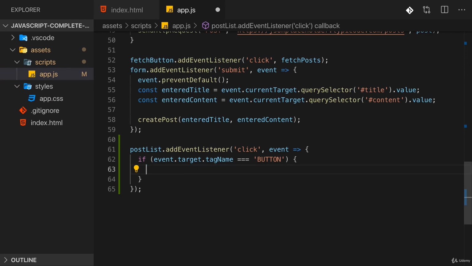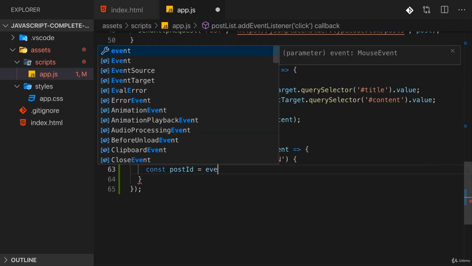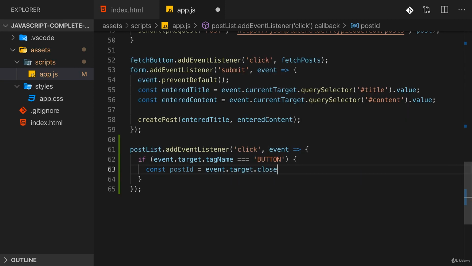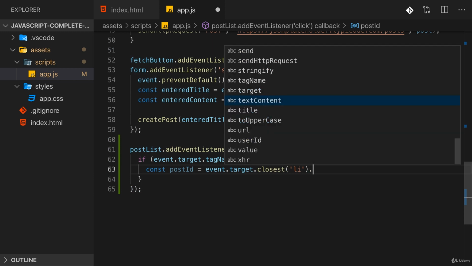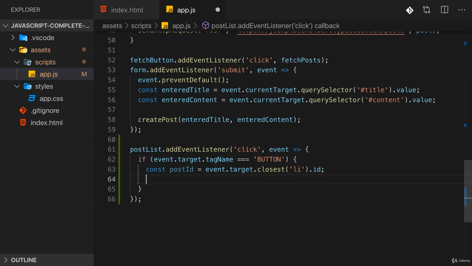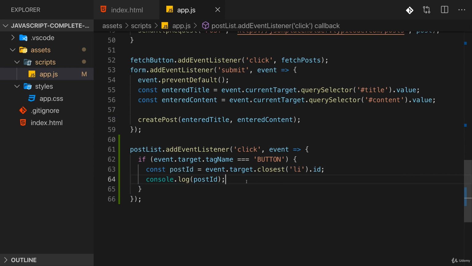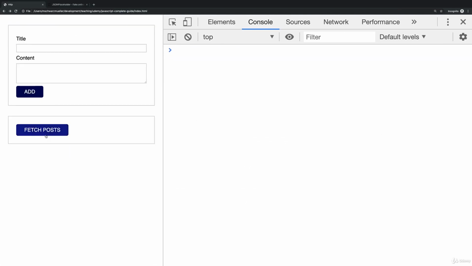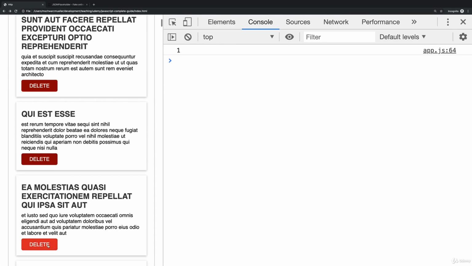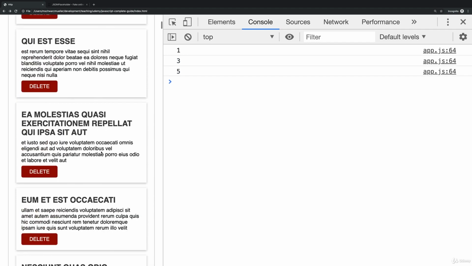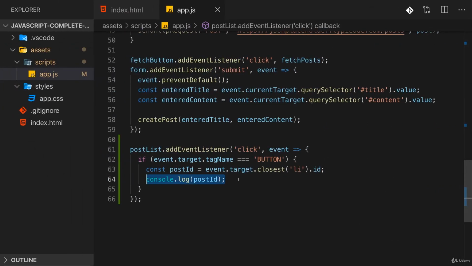Now we need to find out to which list item this belongs. And for that, we get the post ID by using event.target.closest to get the closest list item. We know we clicked on a button. Now I'm interested in the closest list item. And then on this list item, we have the ID. So now this should give us the ID of the post on which posts delete button we clicked. So if we save that and reload, if I fetch posts and I click on delete, here I print 1, here I print 3, here I print 5, so that seems to work.